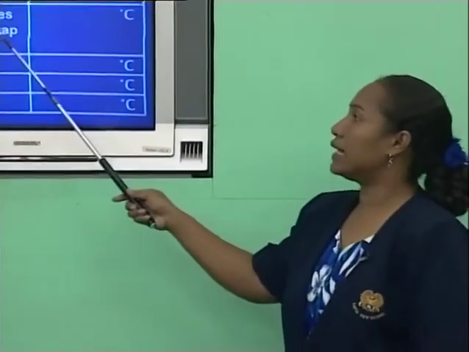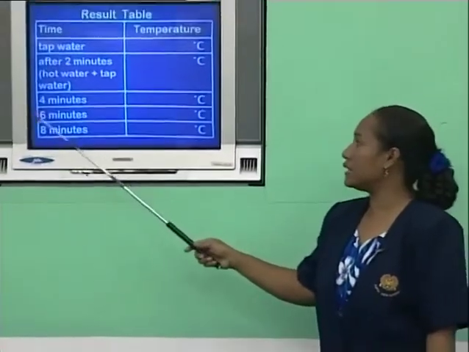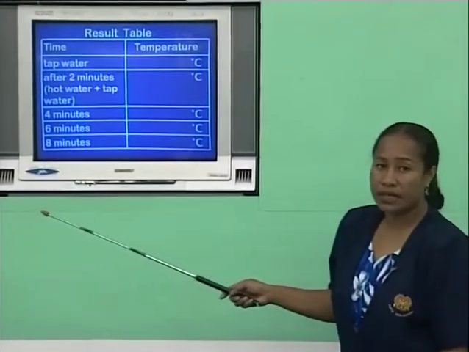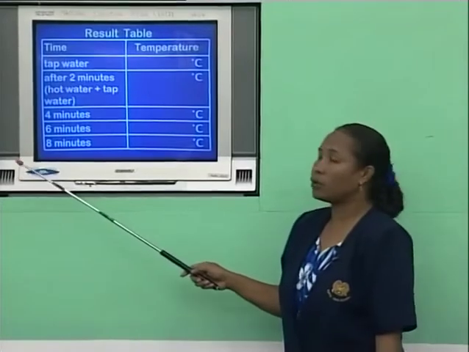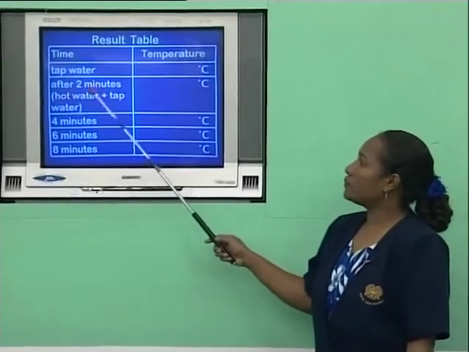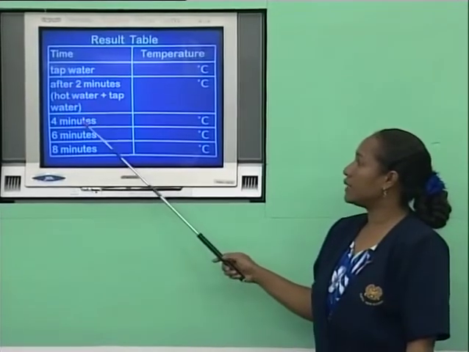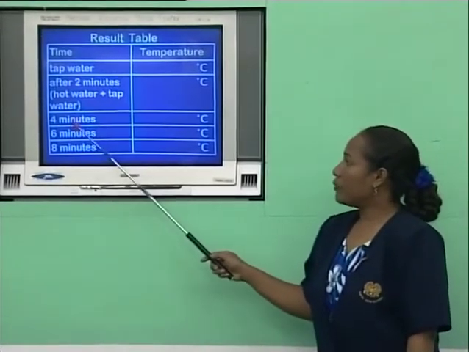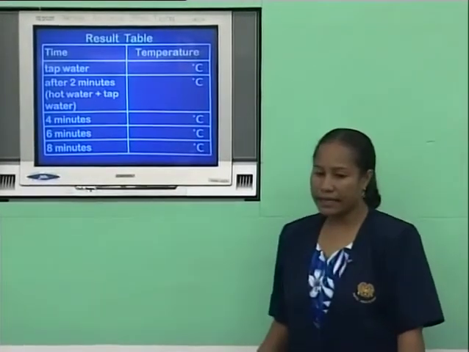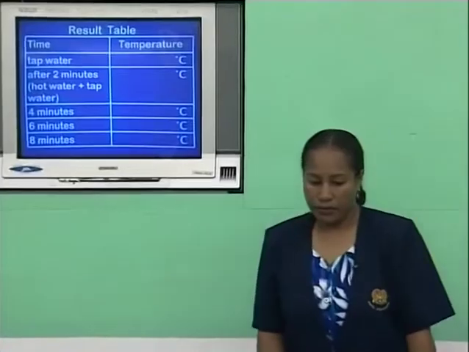Now you have a table, 2 columns. We have tap water. For students here, the model class, it's tap water, but those schools that do not have tap water, you may have tank water or well water. And you should have, after 2 minutes, meaning hot water and tap water, 4 minutes, 6 minutes, and the last one, 8 minutes.